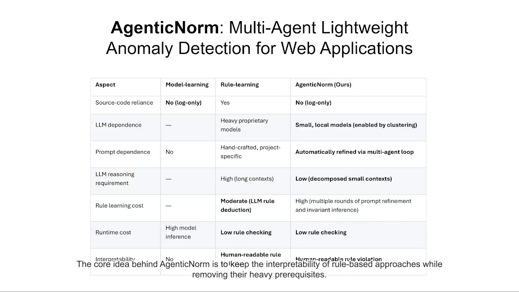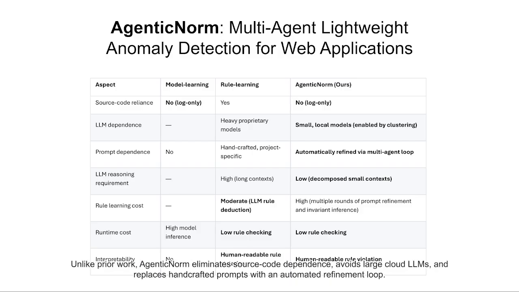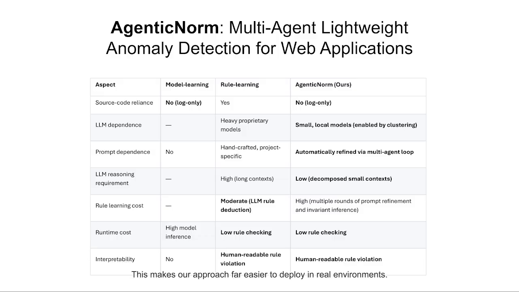The core idea behind AgenticNorm is to keep the interpretability of rule-based approaches while removing their heavy prerequisites. Unlike prior work, AgenticNorm eliminates source code dependence, avoids large cloud LLMs, and replaces handcrafted prompts with an automated refinement loop. This makes our approach far easier to deploy in real environments.